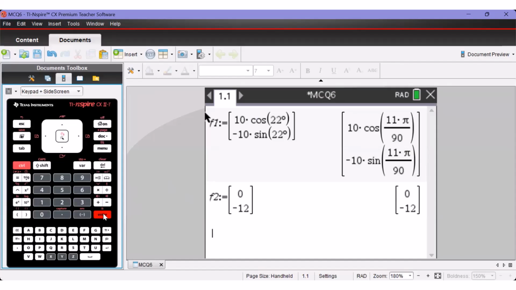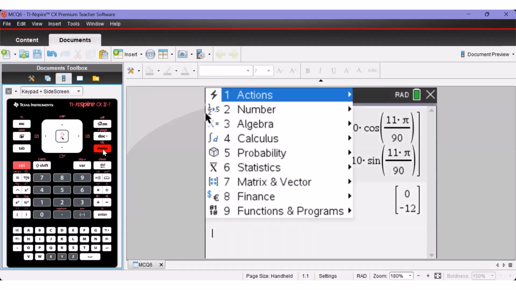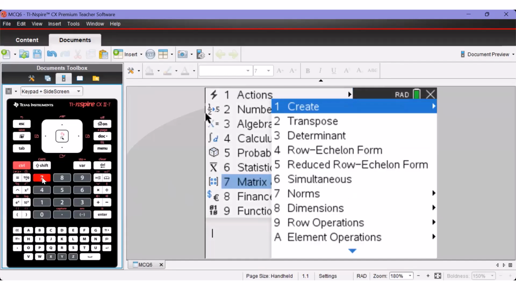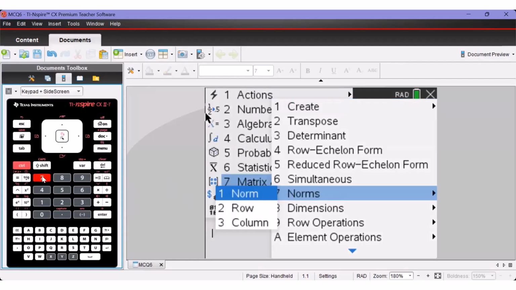Now, there is a command on the Nspire which enables us to work out the magnitude of a vector, and it's called the norm command. The way to access this is by pressing menu, then selecting matrix and vector by pressing 7, then selecting norms by pressing 7, and then selecting norm. Norm is your command for working out the magnitude of a vector.